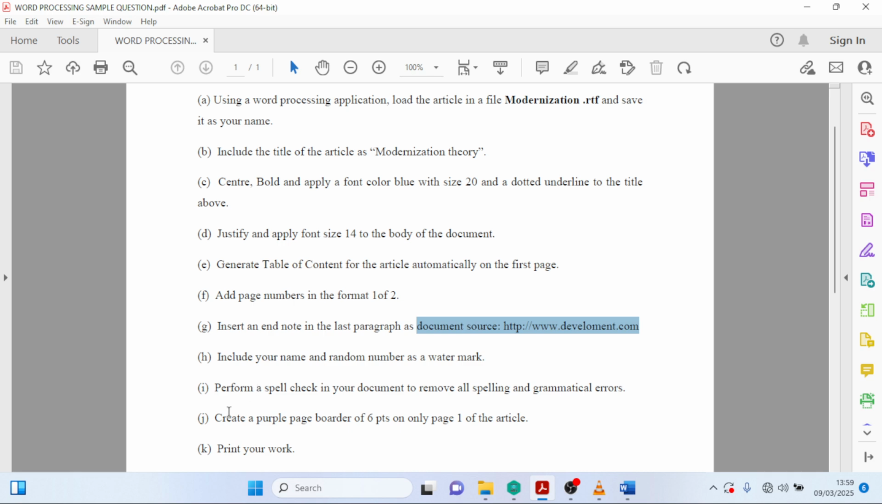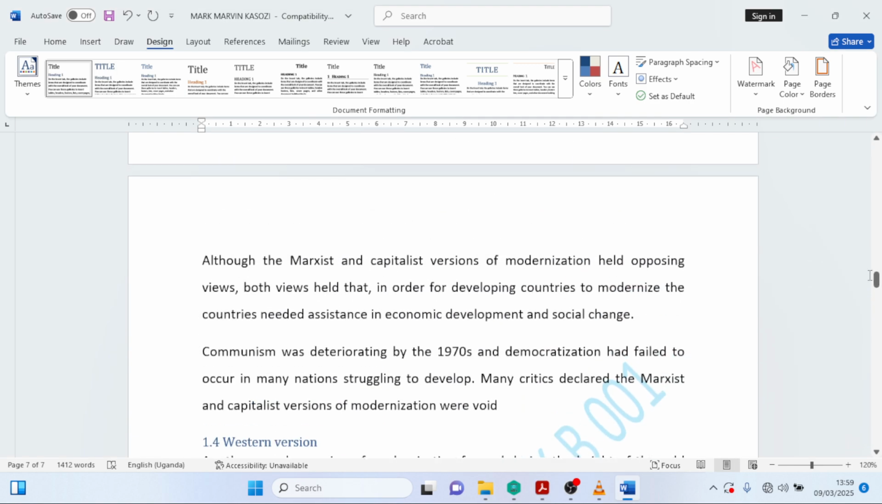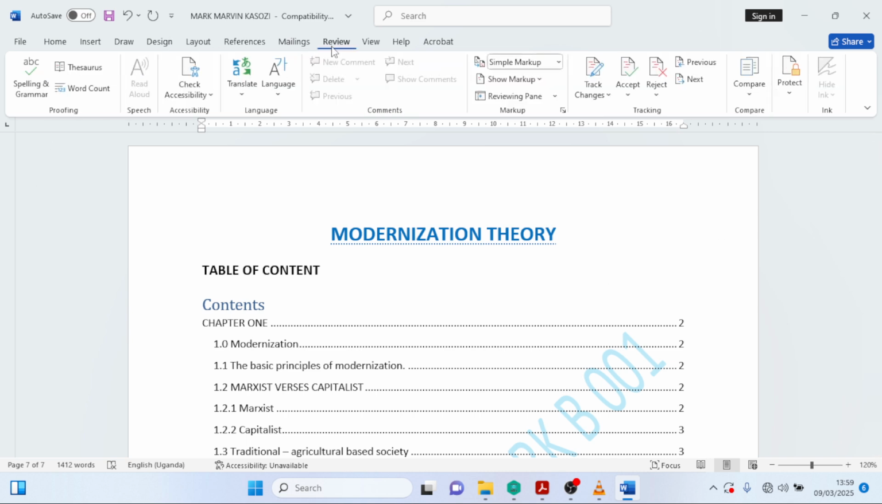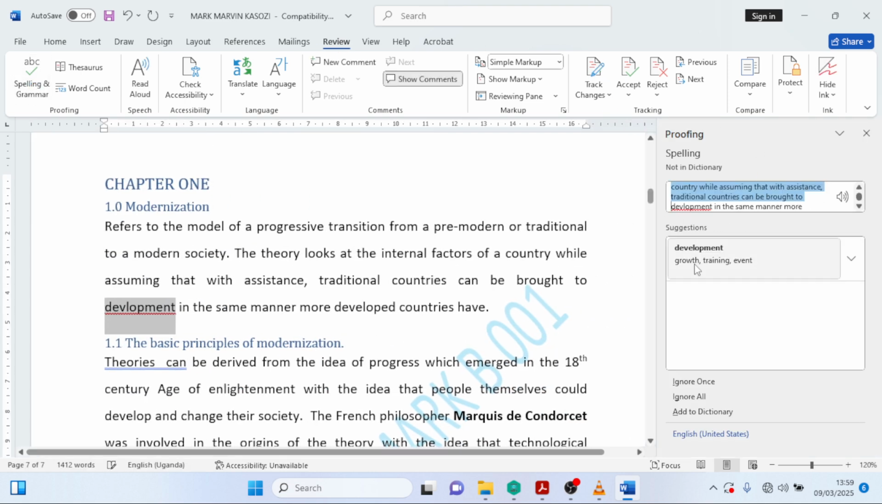So if I want to perform a spell check in the entire document for spellings and grammar, I'm going to use the review tab. I'm going to scroll to the top of my work first, then I go to the review tab here, and then I look for spelling and grammar, and I want to get a proofing dialog box displayed where each and every wrong spelling is going to be highlighted, and then it's up to you to use a suggestions box to put the right spelling.